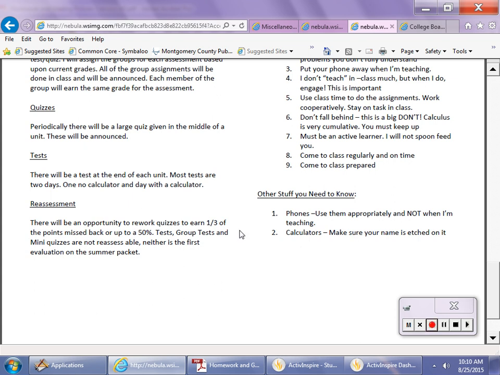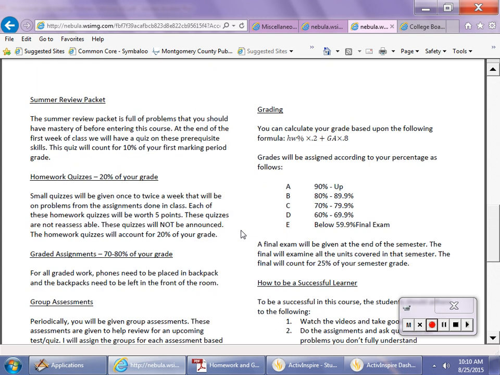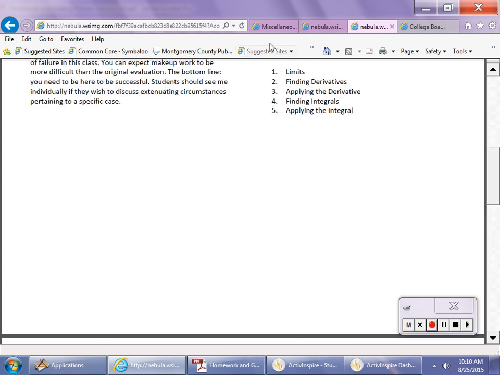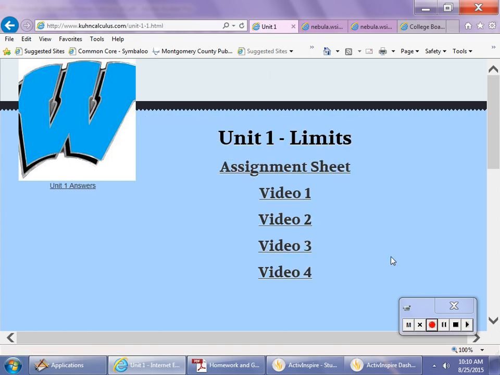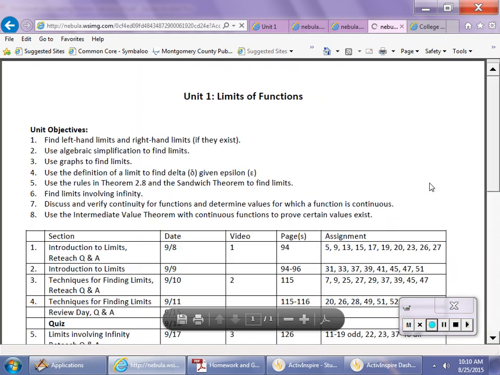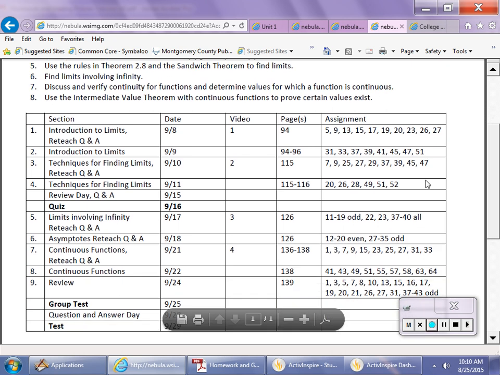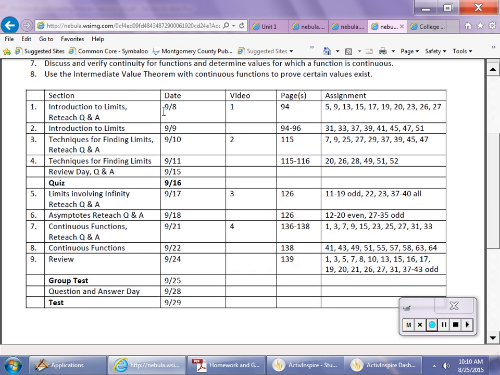Okay. All right, so let's go back to the website. Let me go back to the miscellaneous tab and show you how this is kind of set up. Let's just pick one of the units. So let's start with Unit 1 because that's the one we're going into. First of all, the first thing you're going to find in Unit 1 is the assignment sheet.